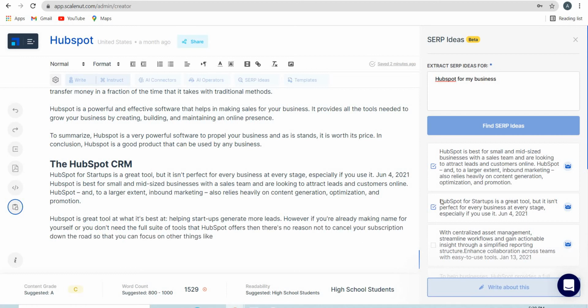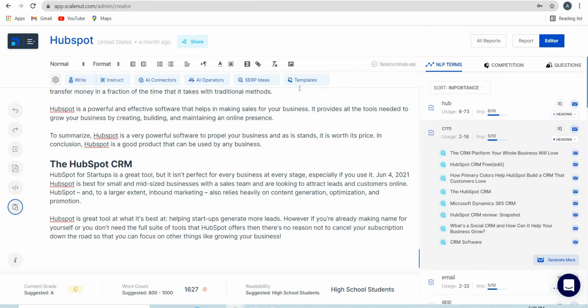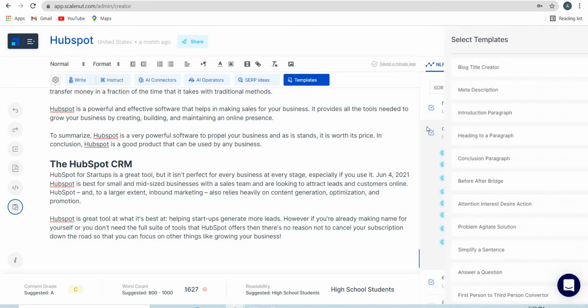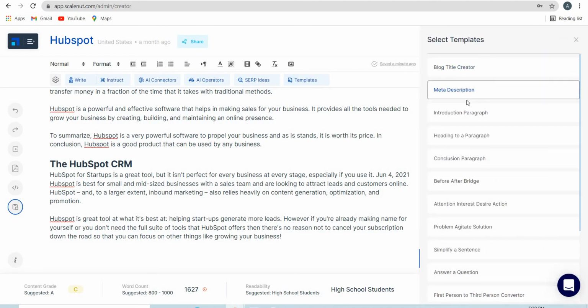You can see that this is continuing. It hasn't stopped where it has ended over here, right? So you can do even this. Last is templates. You can come over here and select which template you want.